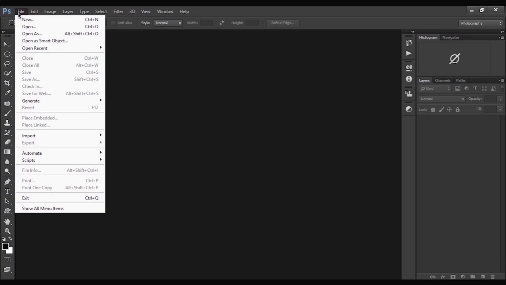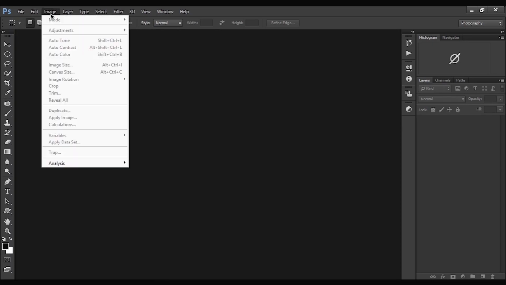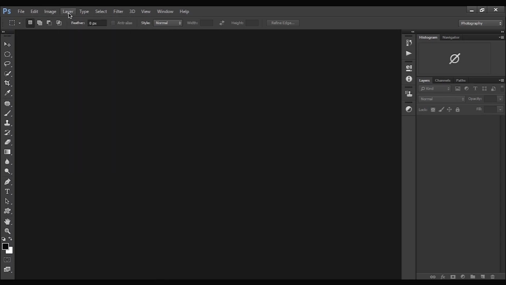1. Main menu. This is where your options, image adjustments, and filters are. When you run filters in Photoshop, they will be found in the section under the Filters menu.